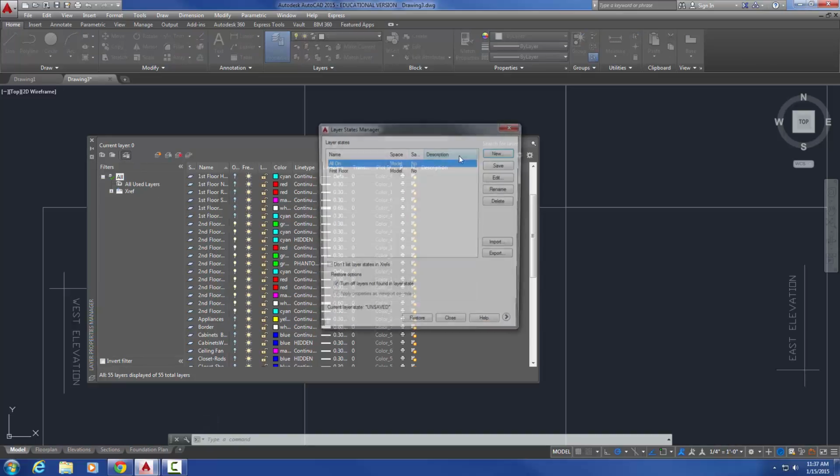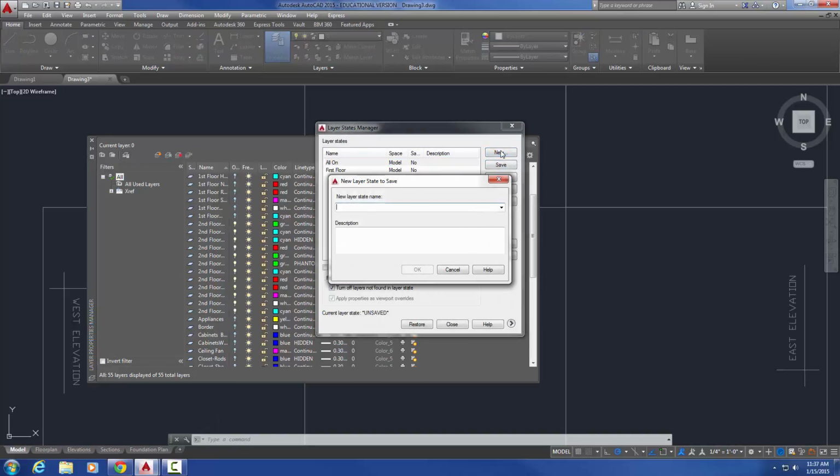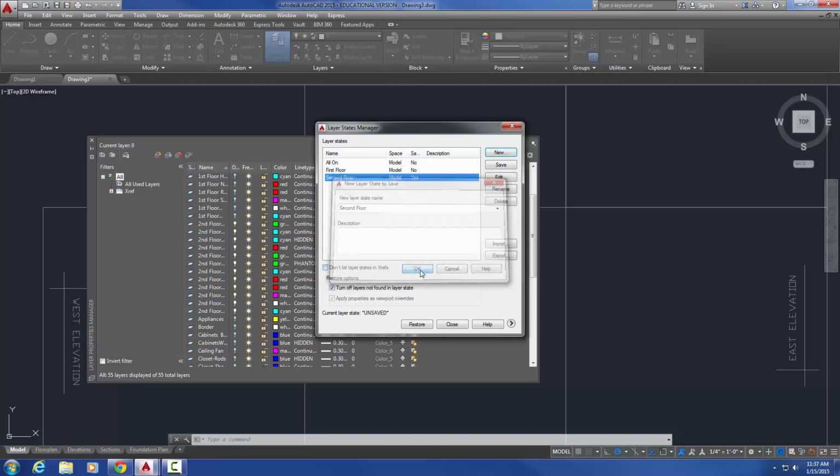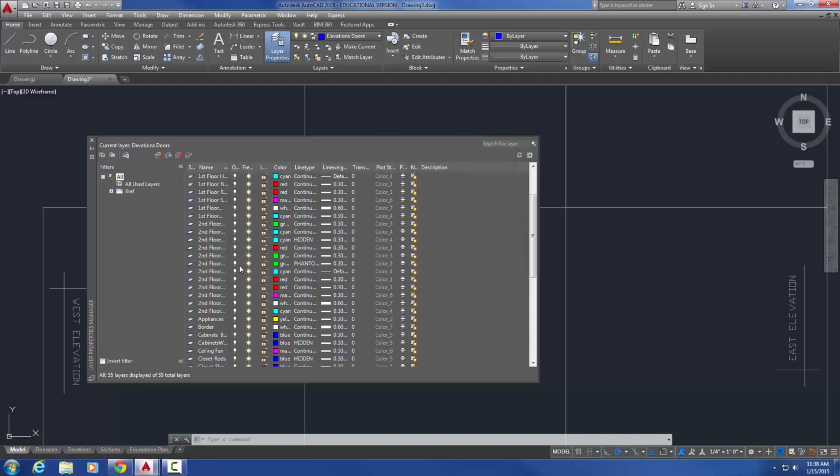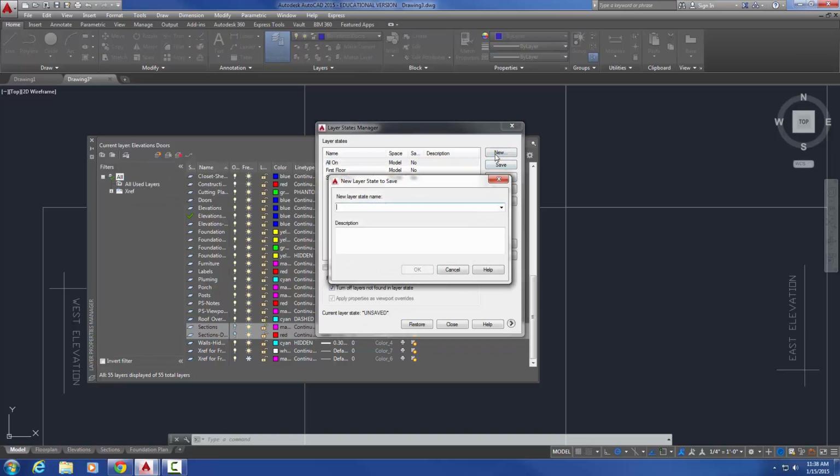I'm going to create a new layer state. New, we'll call this second floor. Go back to All On and say Restore. Now we need to create one called Elevations. So what we need to do in here is turn off anything that says sections. Our elevations and sections are going to be drawn on top of each other. So we'll just turn these guys off. Just have to worry about sections. New layer state.